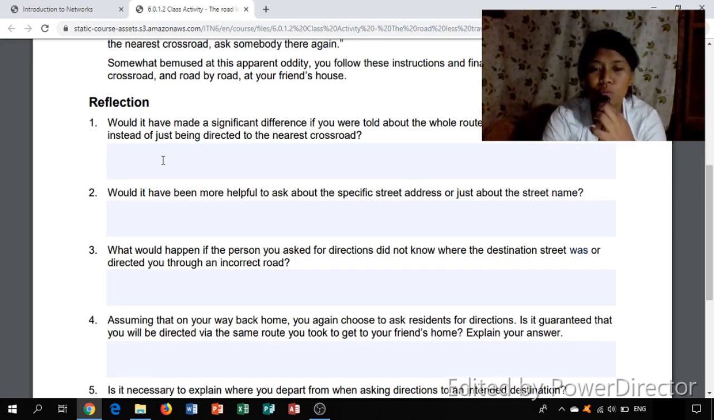You just ask one person, then they tell you what to do for the whole route, then you walk, with no stops anywhere, and finally you can get to your friend's house. But if you were going to stop at the crossroad and ask again, stop at the crossroad and ask again, it can take time to get to your classmate.